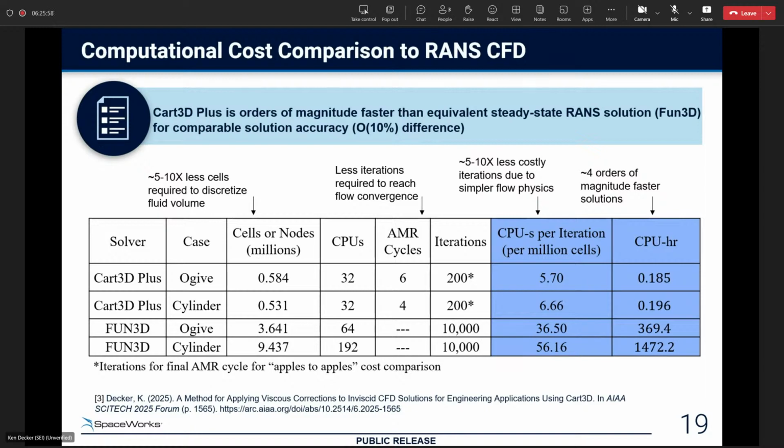So this is kind of why I think Cart3D plus OpenVSP makes a really nice pairing for preliminary design, because, especially with the viscous corrections, you can get the same breadth of data that you would get from a RANS CFD, but at a fraction of the cost, and that enables significantly more design space exploration or sweeps that you can carry out.